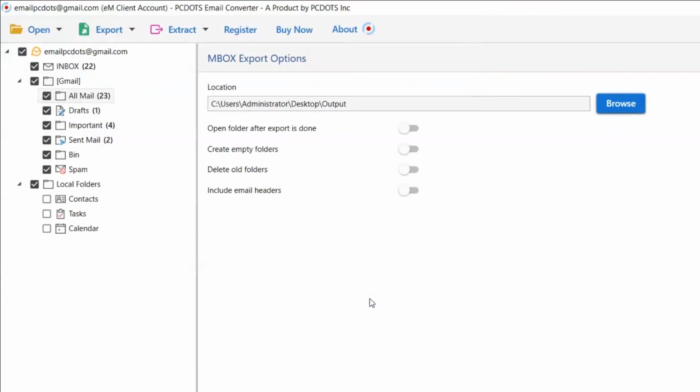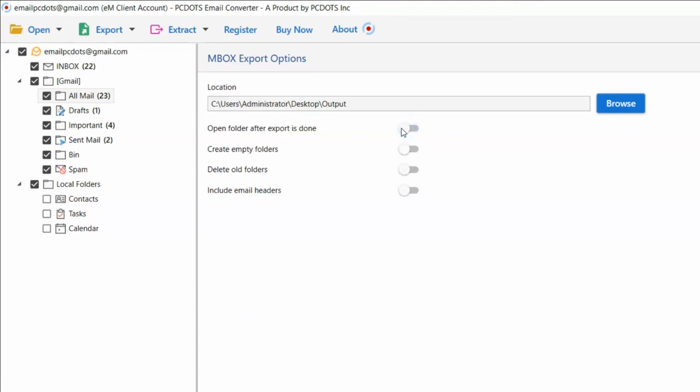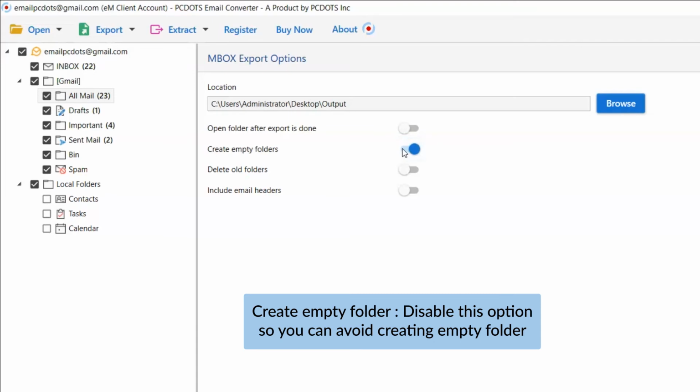Now, let's understand the advanced functions of the tool one by one. The first is Open folders after export is done. If you enable this feature, the target folder where the output file is saved gets automatically opened after the conversion. The next one is Create empty folders. Please disable this option so that you can avoid creating empty folders.